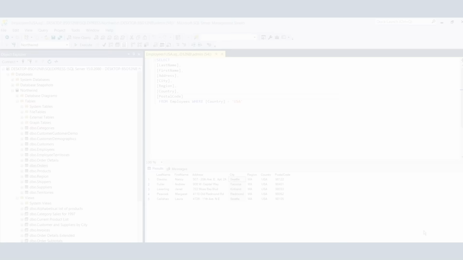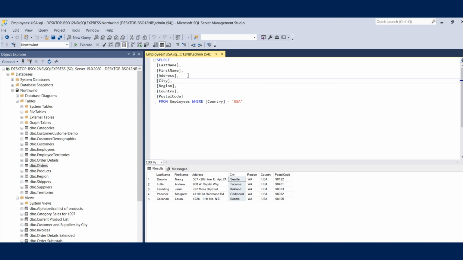So we have our simple statement here that we filtered for just employees that are in USA, right? So we got this result set, we're happy with this. But let's say we want to filter a little bit more. So not only do we want employees that are in the USA, but we want employees that are just in the city of Seattle, let's say, okay? So what we can do is we can add an additional clause to our where clause to set another criteria to generate an even more detailed result.